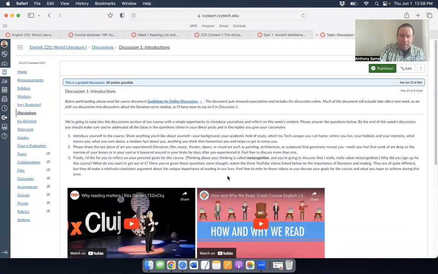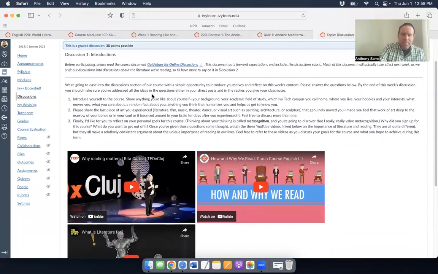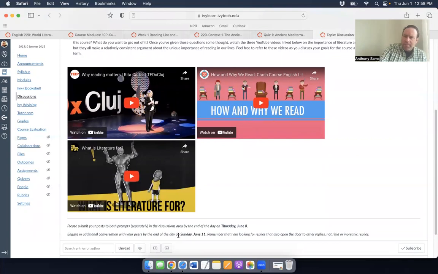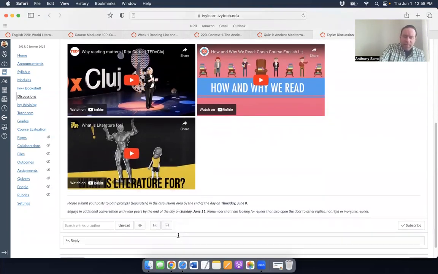For the discussions, you'll see that there's a guideline for online discussions. This includes information on how I'll be grading the discussions. Essentially, I have a complete, in progress, and incomplete grading structure. Sometimes there will be specific questions. Other times there will be a more open-ended opportunity, but the due dates follow.